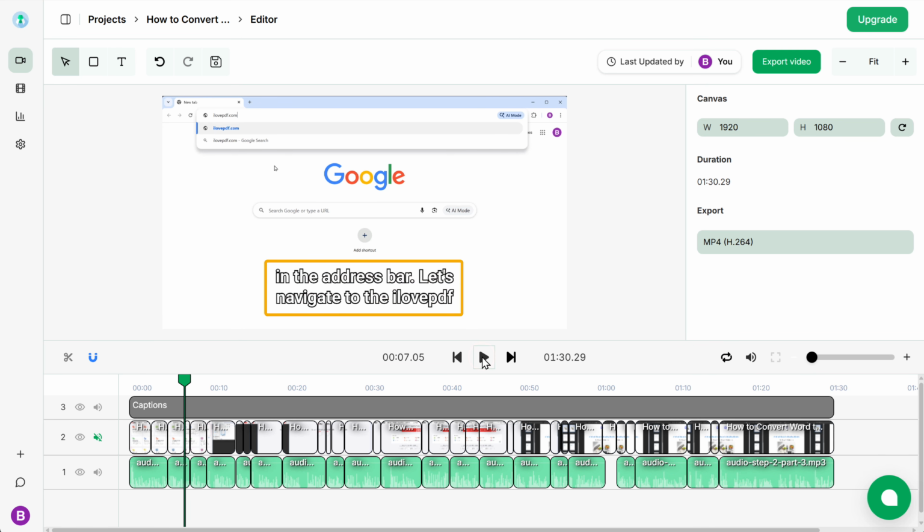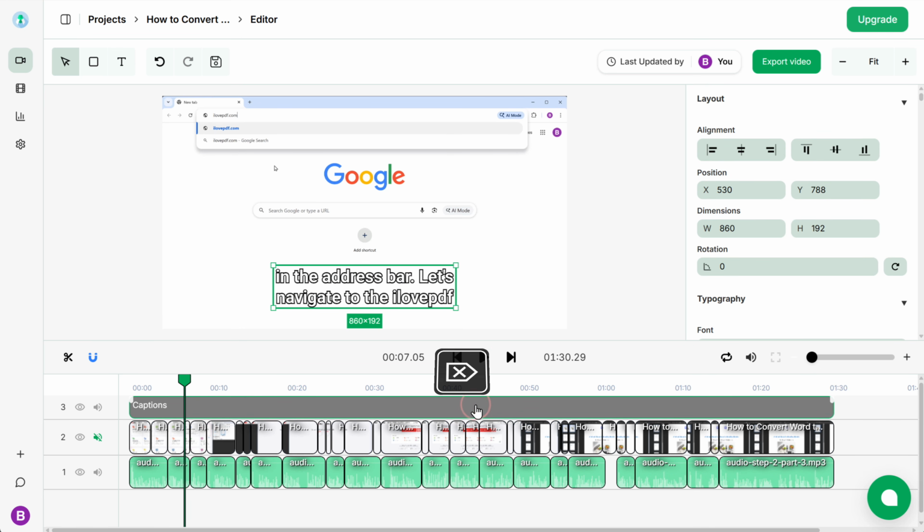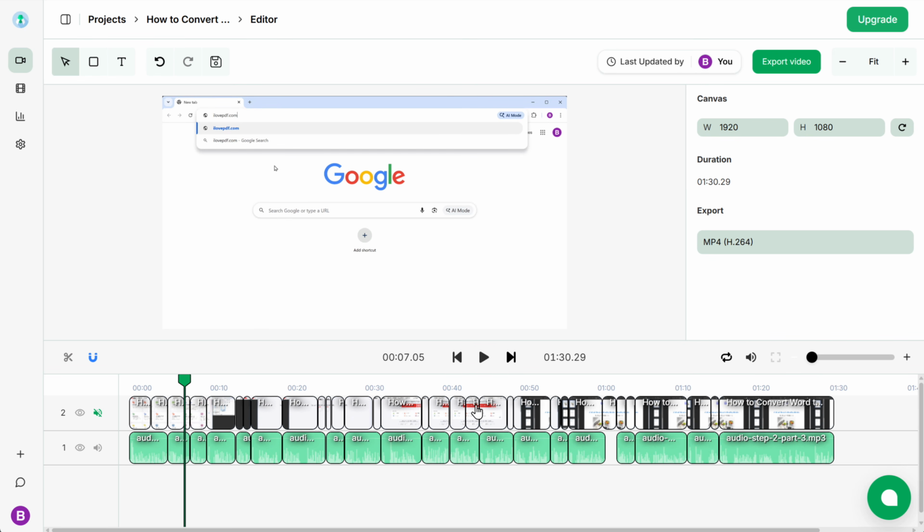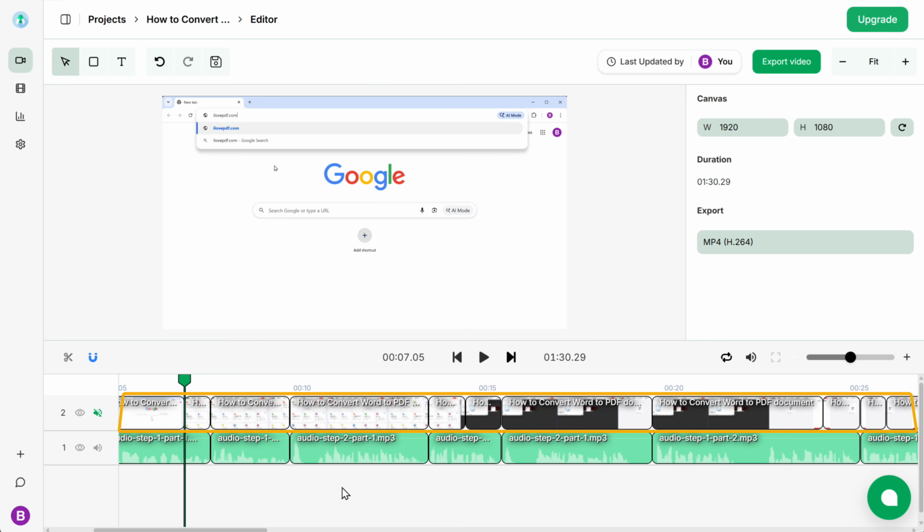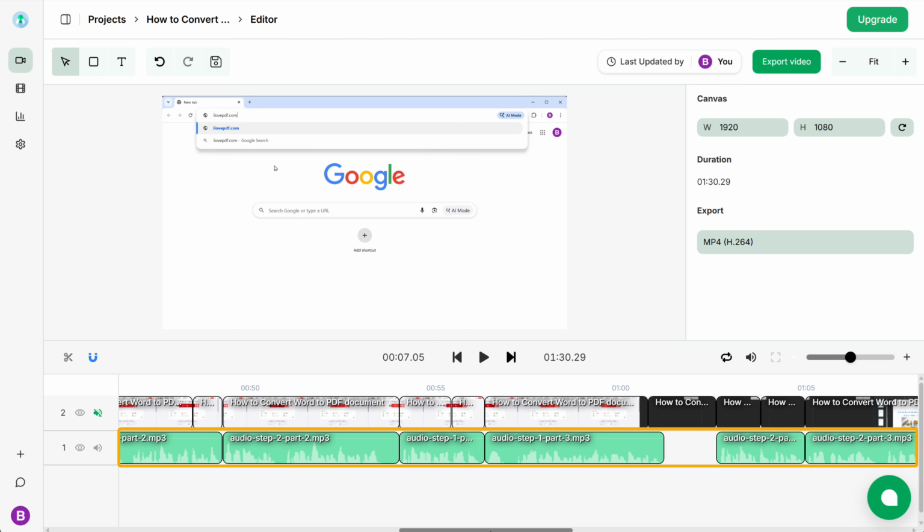First, you don't want subtitles in your product demo, so simply click on them and press delete and the subtitles will be removed. If you want to zoom into the timeline, click here to zoom in. The top track shows the video and the bottom track shows the audio.